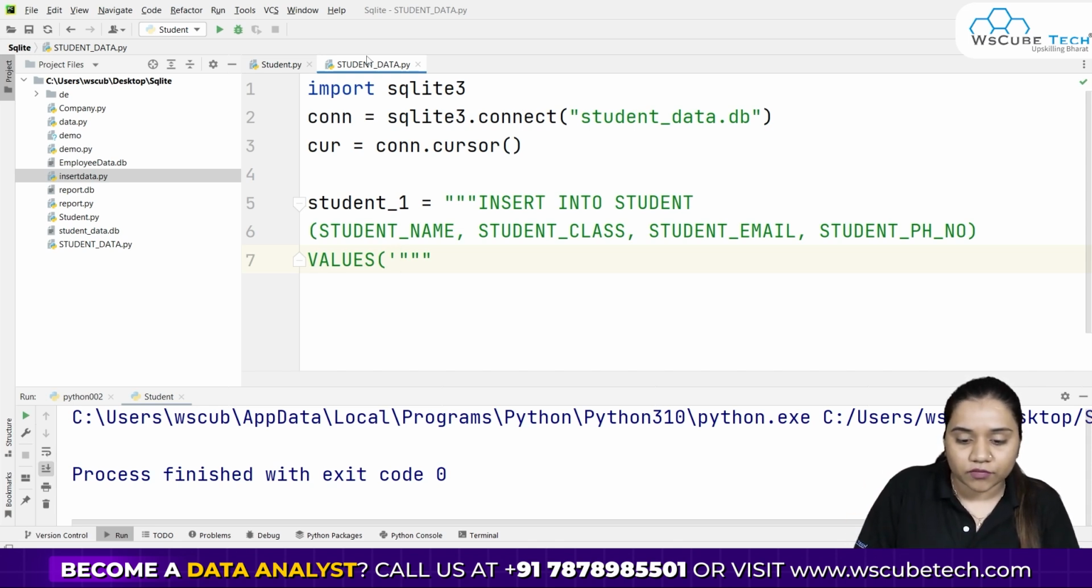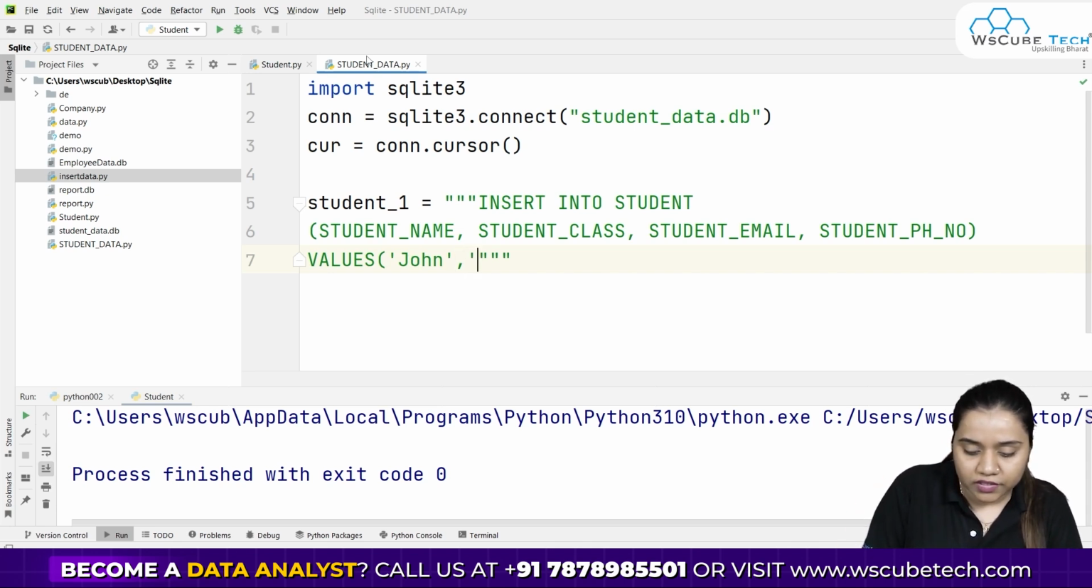Let's say the name of the first student is John. I'll put a comma, then student class, that means in which grade the student is. Let's say the student is in 6th grade. I'll put a comma again, then student email.